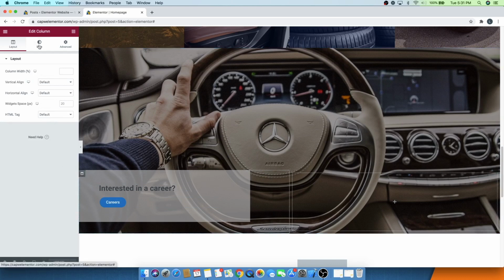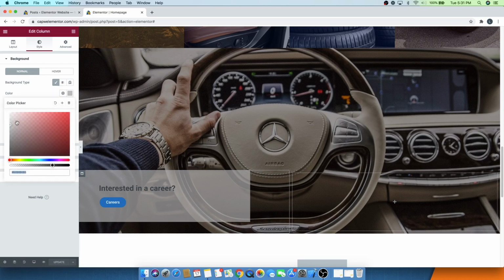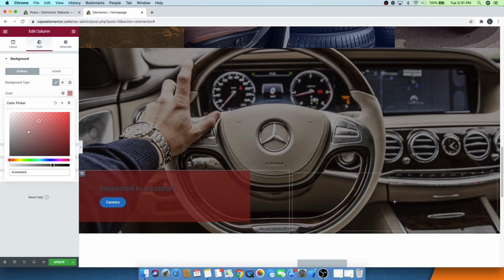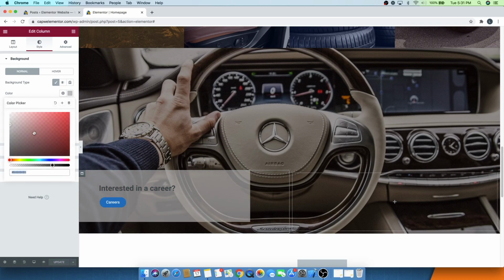And you can go to Style. And for this one, I went to the normal background and I just selected a color. And so it's just a gray color right over here, but you can make it whatever color you want. I'm going to go back to the gray, and then you can also change the opacity, and that's how I made it kind of clear, just like that.